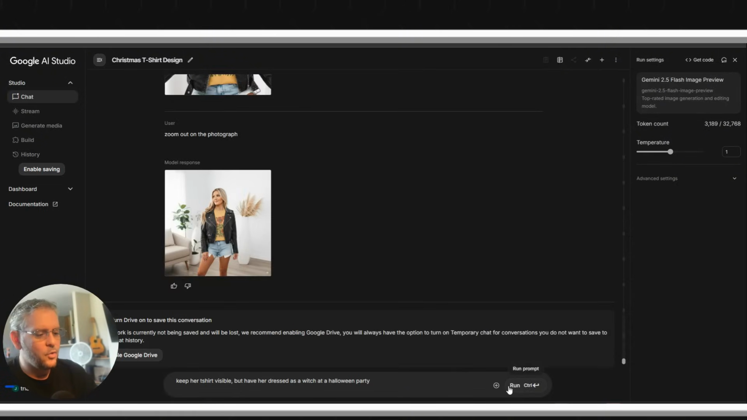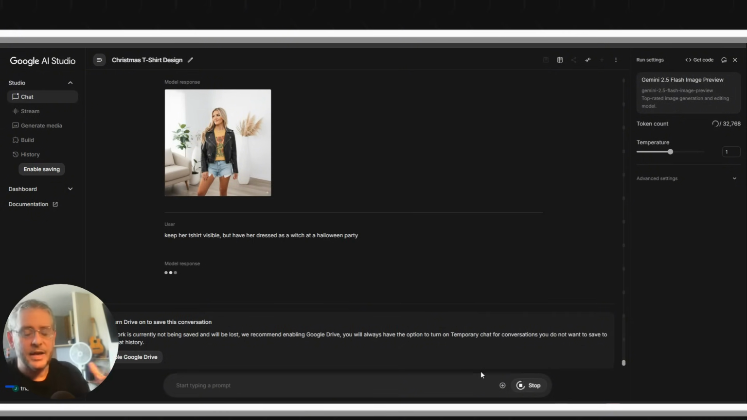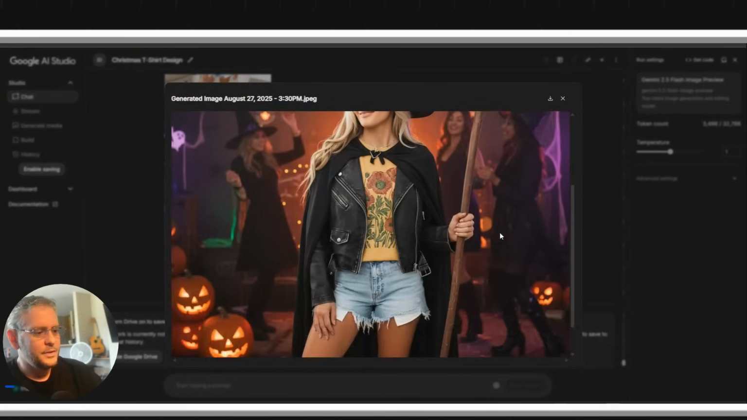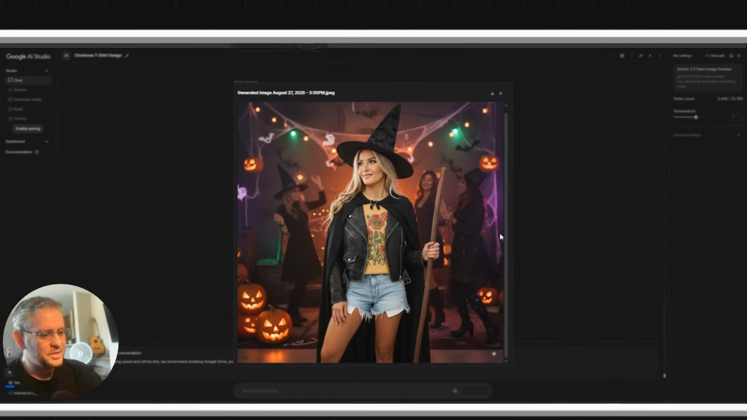So let's make her a witch at a Halloween party, but with the same t-shirt. Boom. And look at that. I still have a problem with it; it doesn't blend in too well. The background I don't think looks very realistic, but look at her, right? Look how easily you just turned this into a Halloween mock-up.